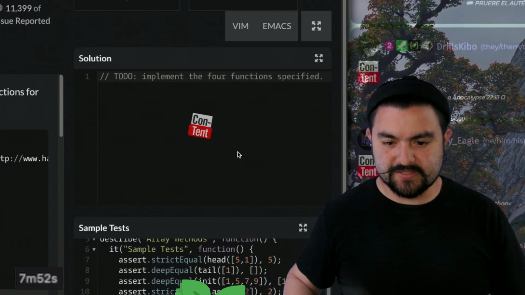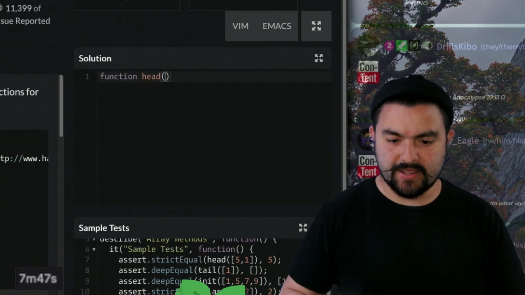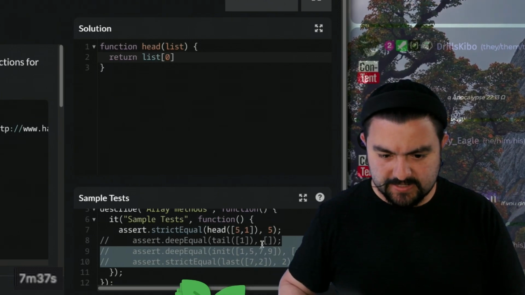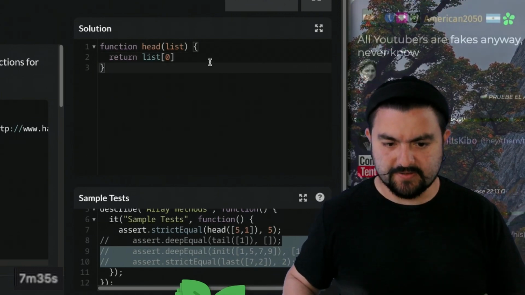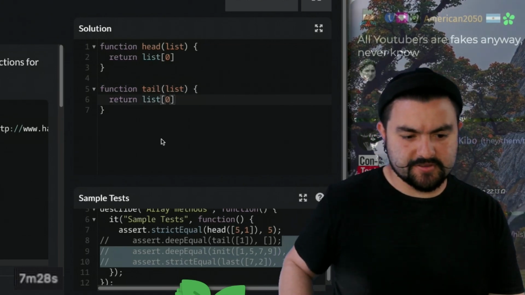So it literally wants these functions to exist. So head is a function that takes in an array. Let's call it list. And we just need to return list at zero, so the first thing in the list. Is that what it's expecting? Yeah, that should be it. All right. And then tail, it wants everything in the list except for the first one.